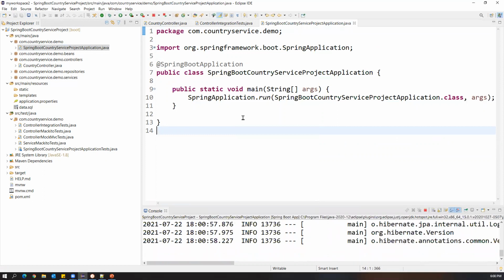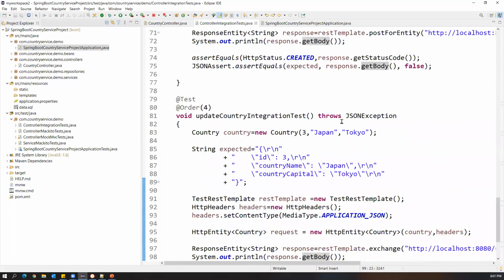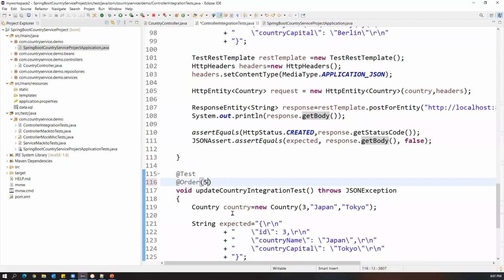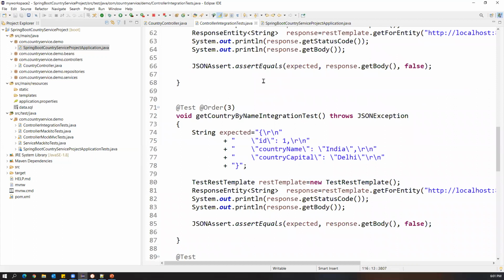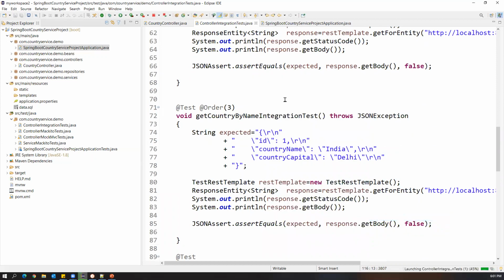Okay, once the Spring Boot server started, now the H2 database is completely vanished and it is also refreshed. So now let us execute all the integration tests we have created so far. So totally how many tests have we created? 4, and this is the 5th one. So 5 integration tests we have created. Let me run the integration test, Run As JUnit Test.